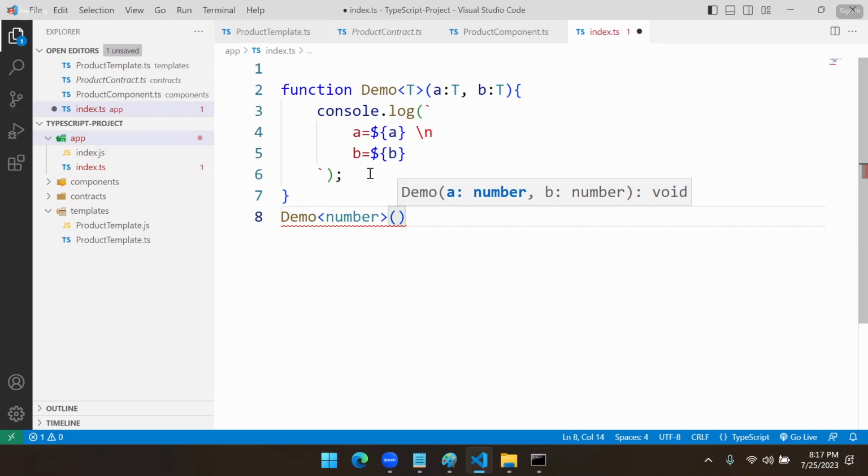And why can't we use any? If I use any, what will happen? A will be any, B will be any. Then one can be number, another can be string. I don't want it like that. All should be number. All should be Boolean. All should be string. Then you just define it here. So 10 and 20, something like this.